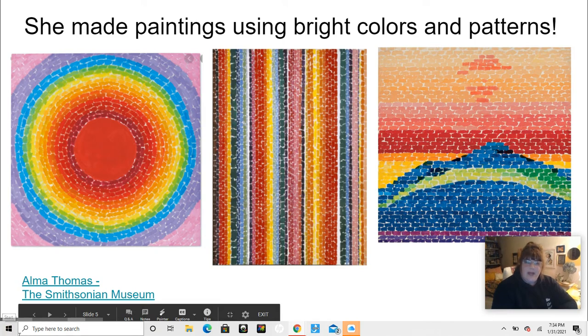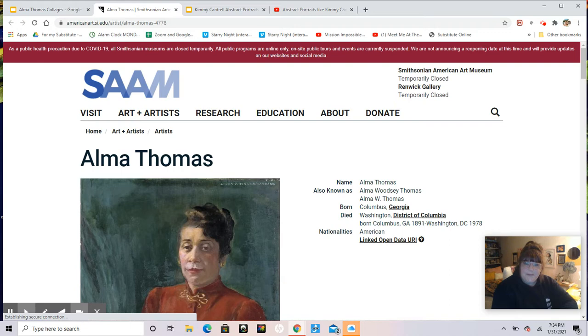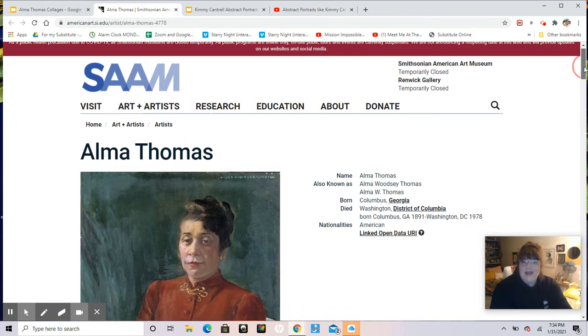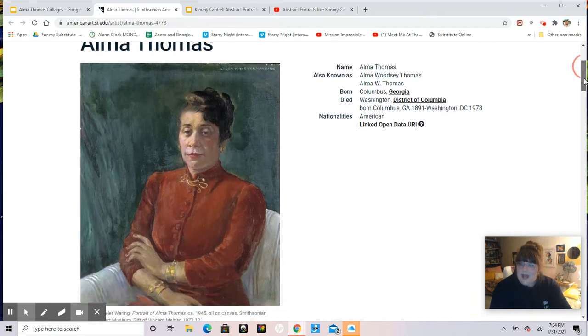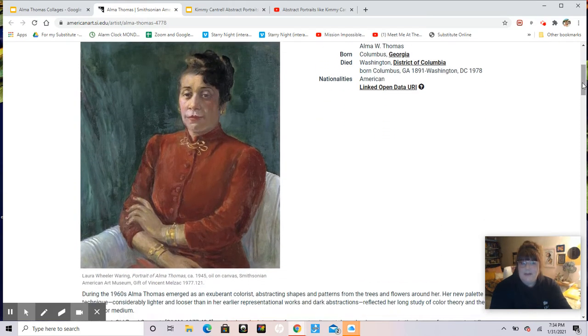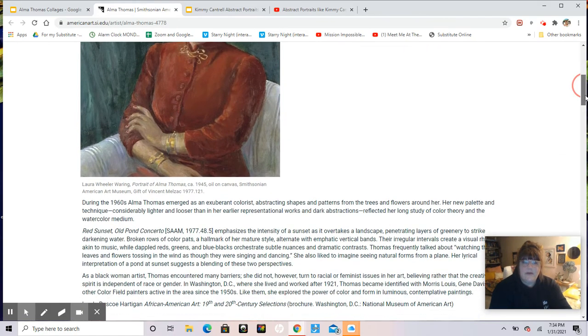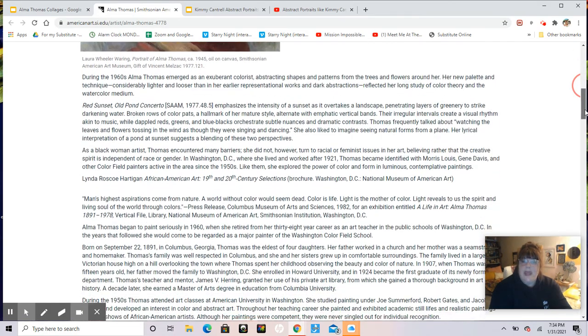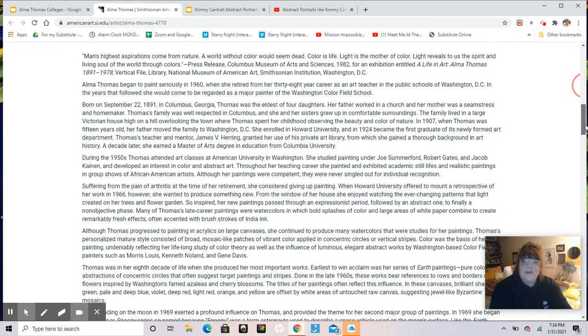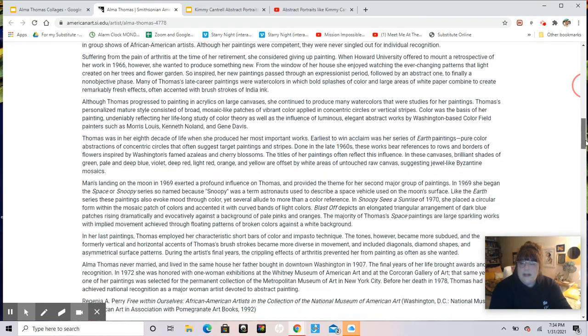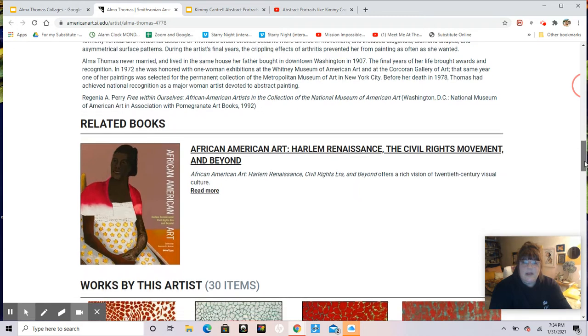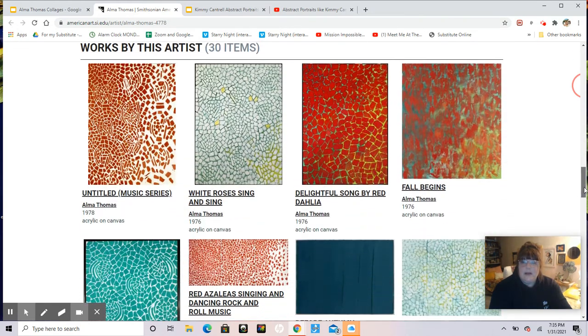Alma Thomas was a pretty remarkable artist. She actually was an art teacher and only started to create her own art as an artist when she retired. So typically people retire and they just kind of chill out. And she started this whole next career. So this is her page on the Smithsonian American Museum on their website. So she's amazing. So look at some of her artwork.